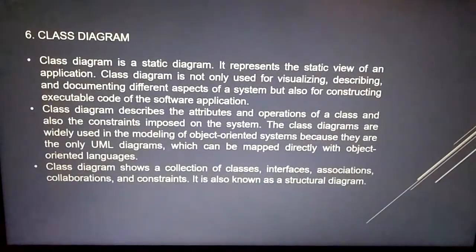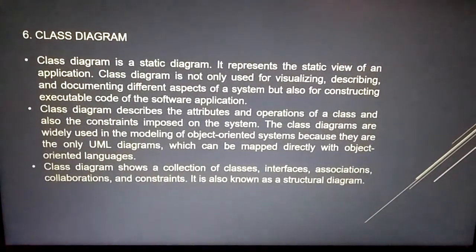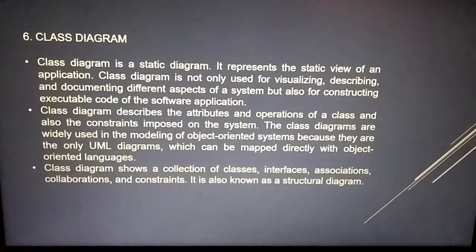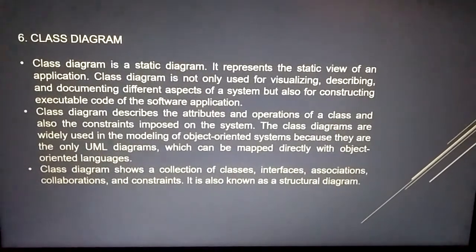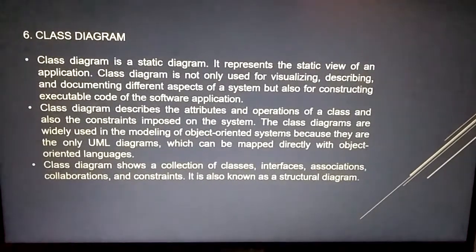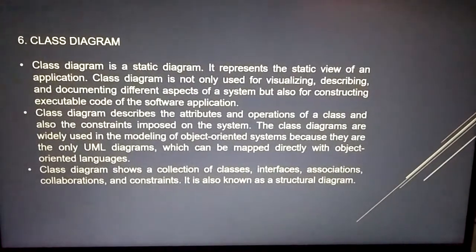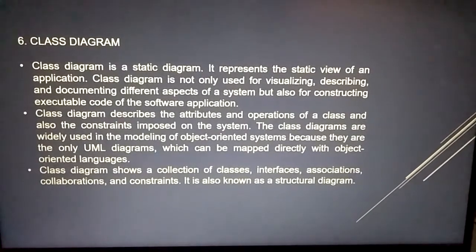Next is class diagram. Class diagram is a static diagram. It represents the static view of an application. Class diagram is not only used for visualizing, describing, and documenting different aspects of a system, but also for constructing executable code of the software application. Class diagram describes the attributes and operations of a class and also the constraints imposed on the system.